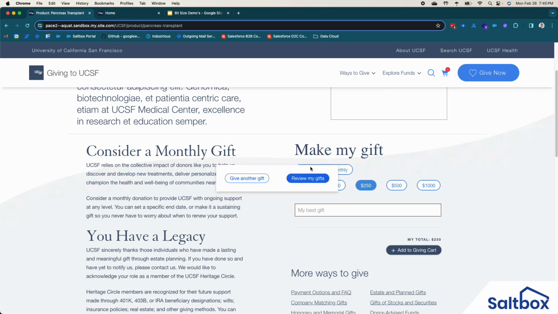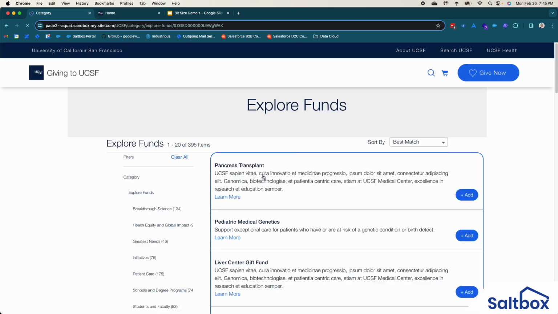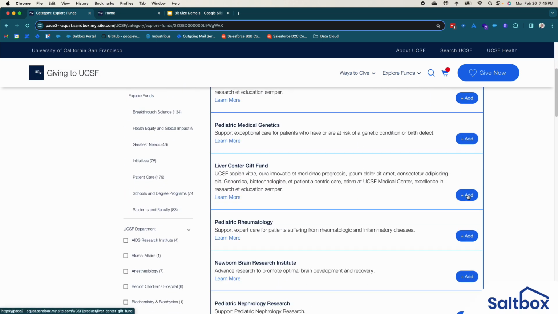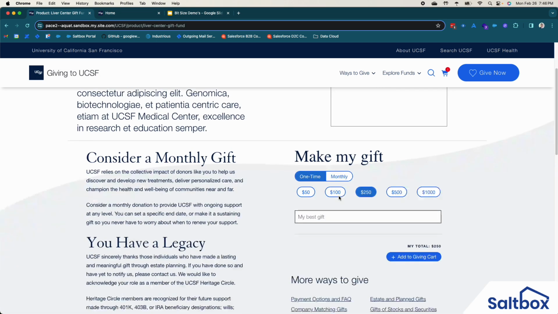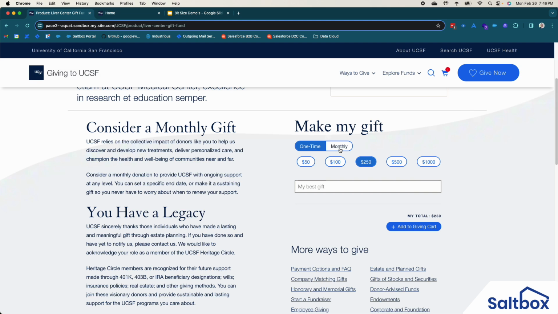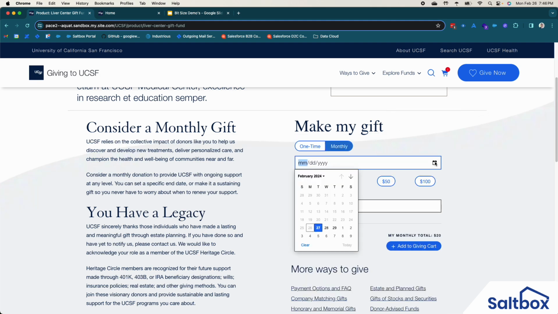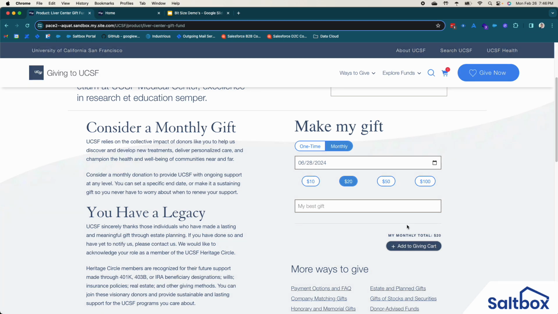We will, of course, then go back and give another gift. We'll get taken back to the Explore Funds. And in this case, I will add to this fund, which takes me to the product detail page. And then we'll select a monthly donation of $20. We'll continue our support for the next several months. And there will be a process that will actually charge my credit card each individual month as well. And we'll go ahead and add that to our giving cart as well.